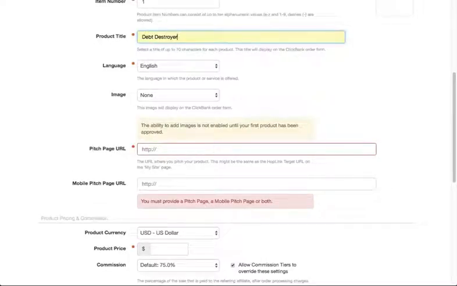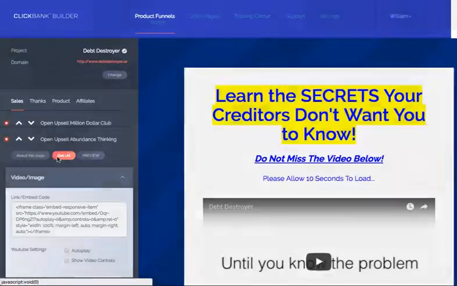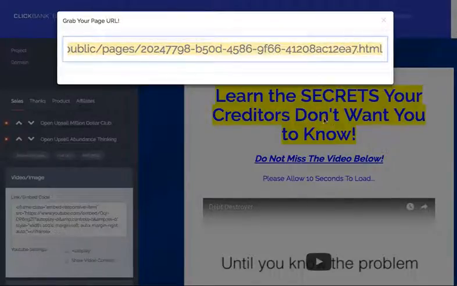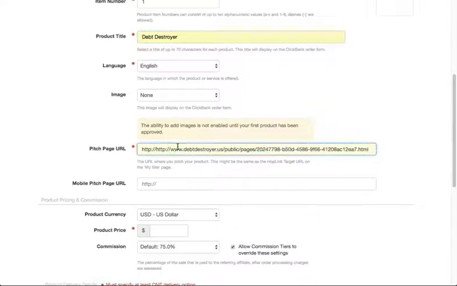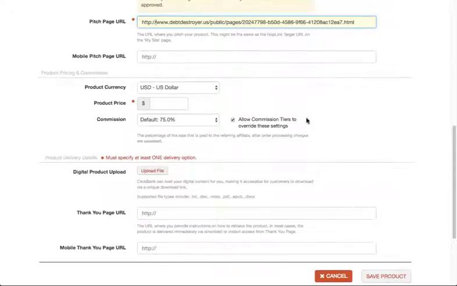So let's go back to our builder. Okay, we're at our sales page, as you can see. We just click Get URL, okay, and then we just copy it. Go back to ClickBank, and we just paste that right in there. Make sure you don't duplicate that. Okay, mobile pitch page. We can leave that blank because this is already mobile optimized, so you don't have to worry about putting that in.